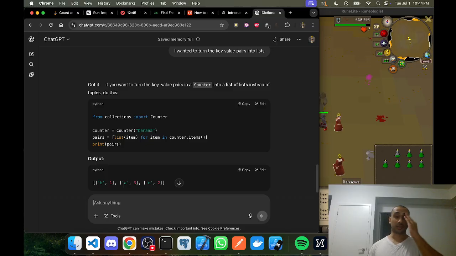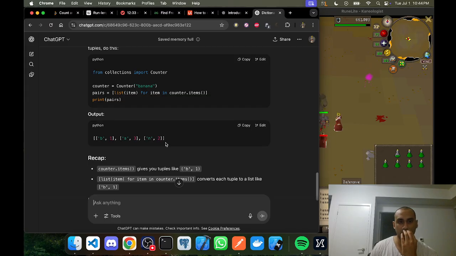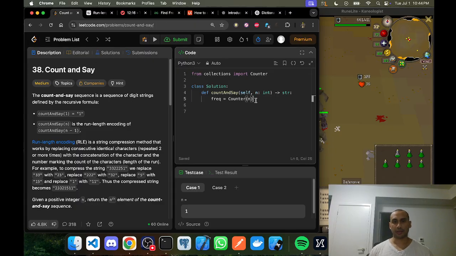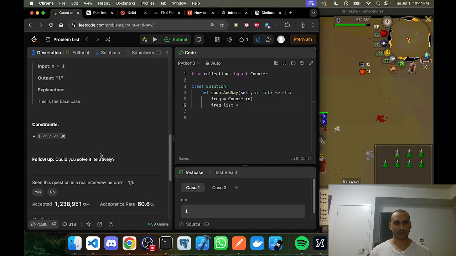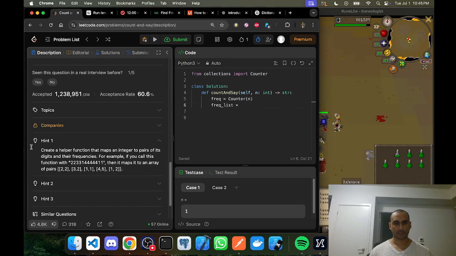Okay, so that's a list comprehension. So list item, basically for item in counter items. So I basically run a list comprehension on here in order to get these arrays that the hint has, maps it to an array of pairs. I could also just do a for loop, but the frequency counter is faster. Then I do a list comprehension.